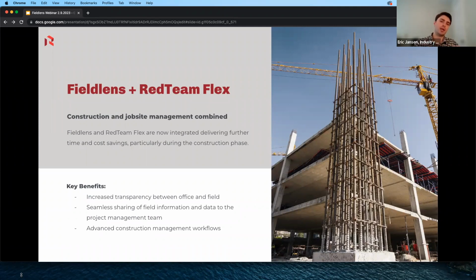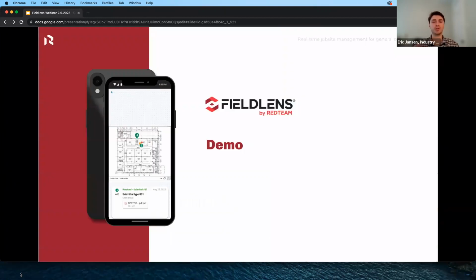So it enables a lot of those field actions, specifically RFIs and punch lists, to be pushed back to Flex and worked in those portions that are office workflows. So it's a really nice tool to marry both the field and the office with that RedTeam Flex and Fieldlens integration. So next, I'm just going to pass it off to Nicole, and we will go through the demo now.